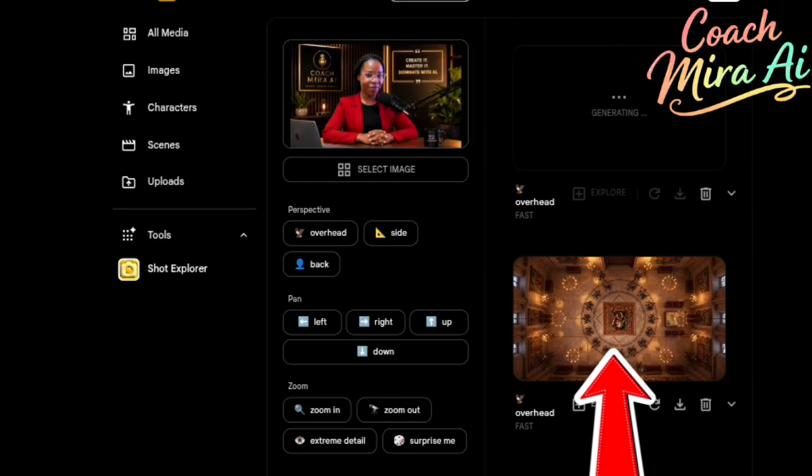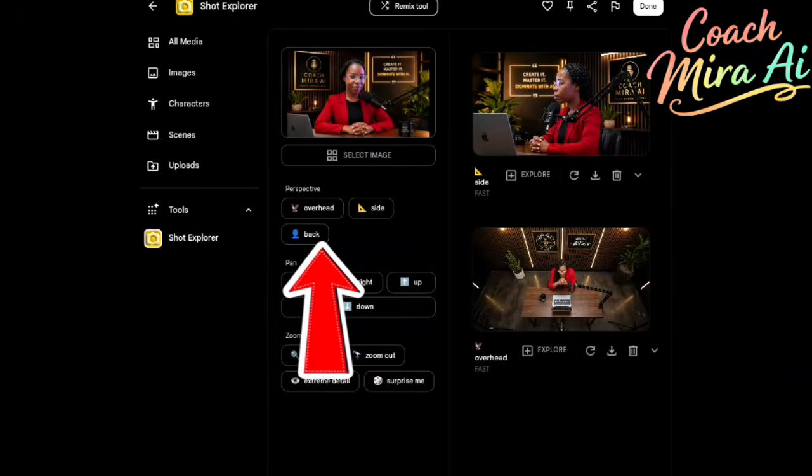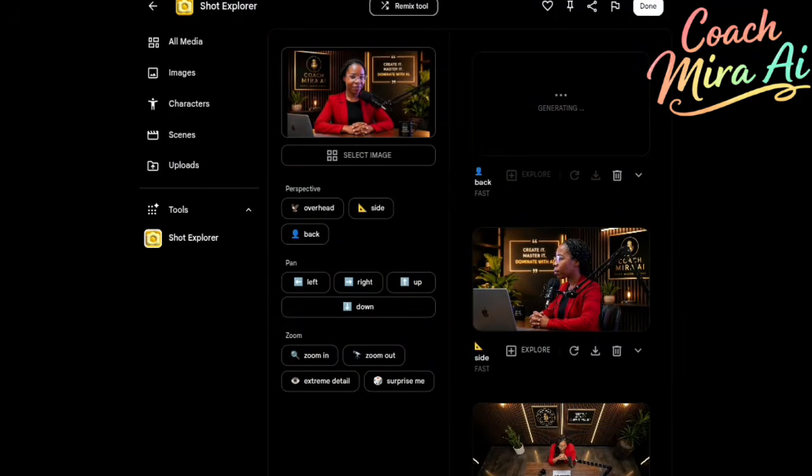Alright, so this is the previous work I did. So what you have to do now is to just click the one that you prefer. If it's overhead, click on it. It's definitely going to generate an overhead shot. It's going to generate it. Alright, as you can see, the first image has been generated, which is overhead.